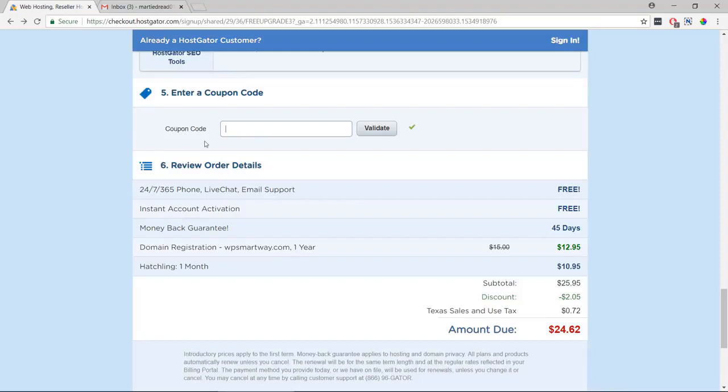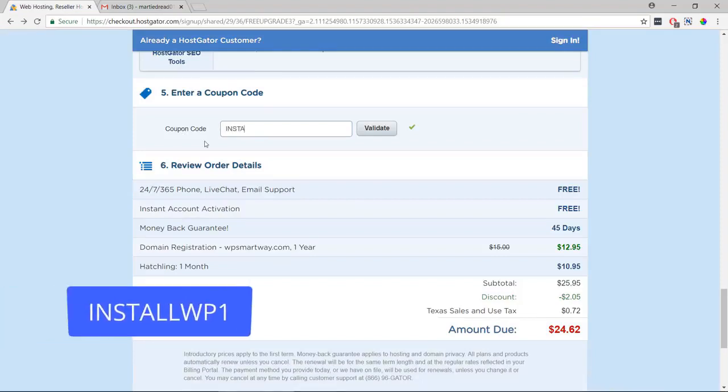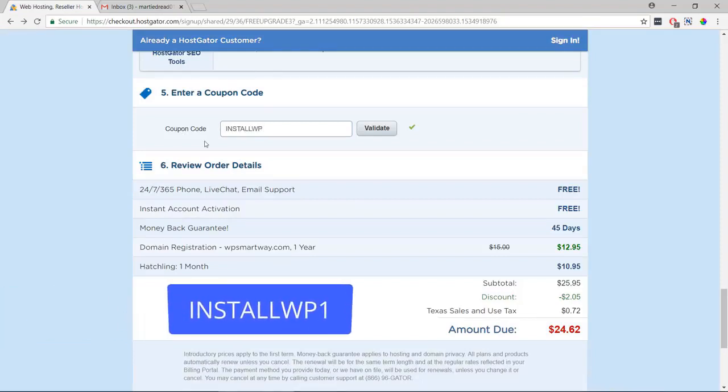So that's the word install, the letters WP, and then the number 1. Then when we click validate, we'll see underneath we're now getting our first month hosting for only 1 penny. Now this is awesome if we're only going to be purchasing a few months hosting at one time, but if we're going to be ordering more than 6 months, there's an even better coupon we can use.